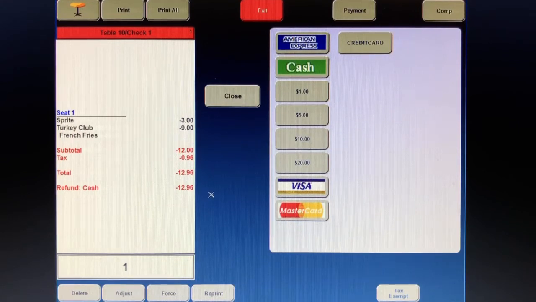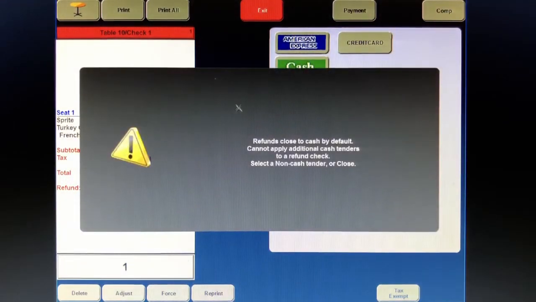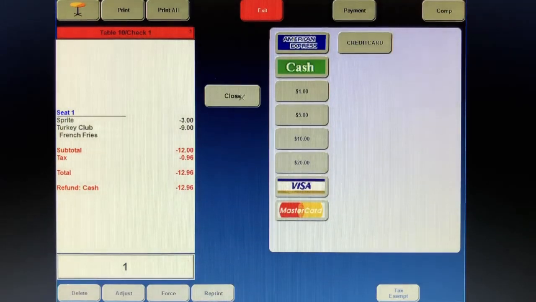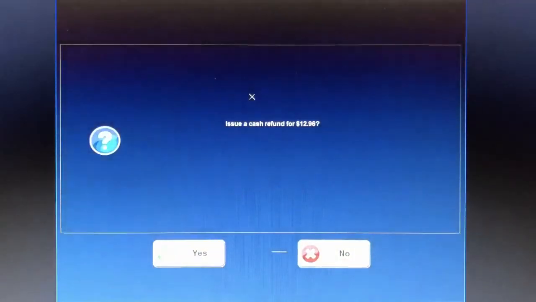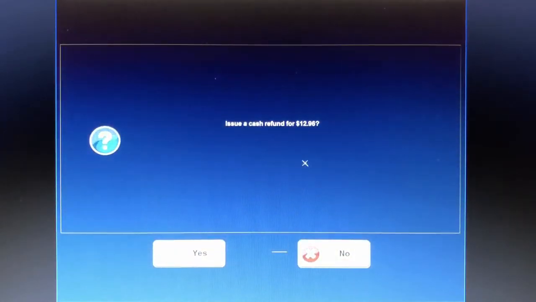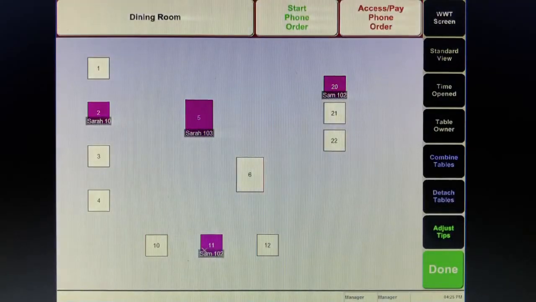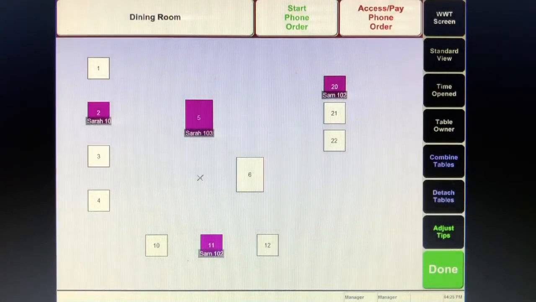Now we're going to process this refund to cash, so we'll go ahead and click the cash button over here. It is going to prompt us that we're going to close this one to cash by default, so we'll just click the screen, and now we can see that we have applied that to the customer, and we can hit close, and that will close the check. And it's saying, do we want to issue the refund for the customer of $12.96? We're going to say yes, and then we can refund the customer. We're back here in our Aloha floor plan screen.